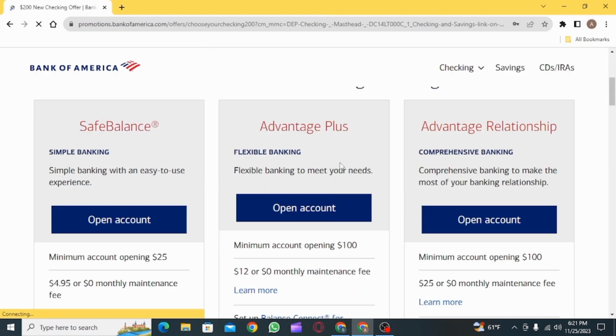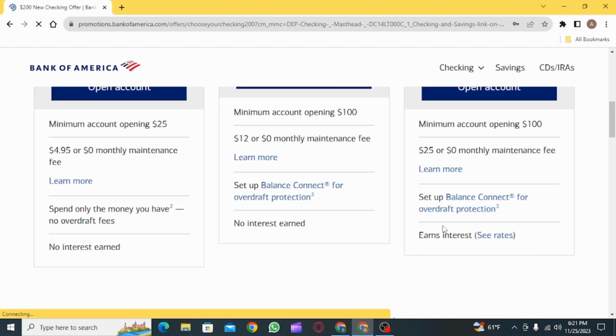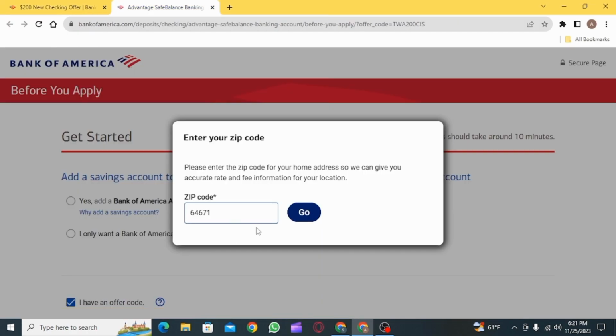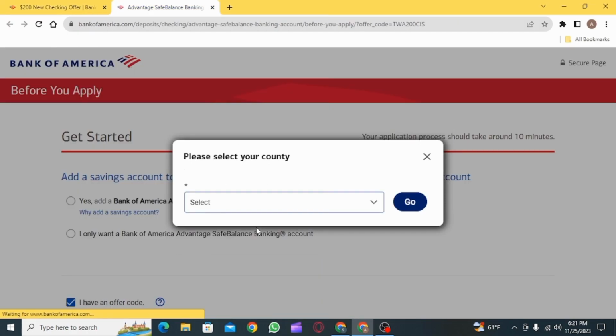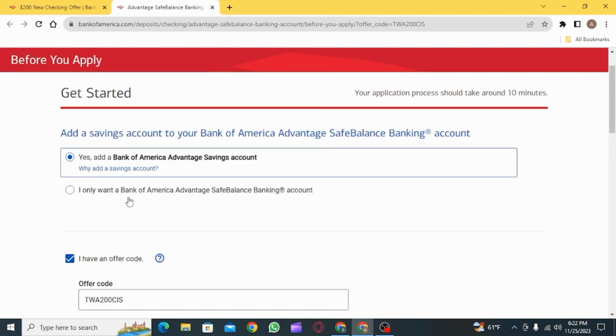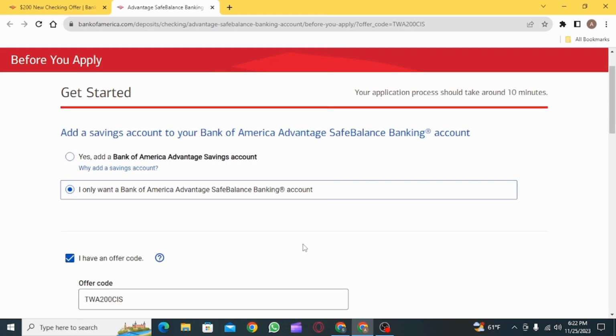Now from here as well, you have different plans. Click on Open Account. Once you have clicked on open account for these various plans, you will have to enter your zip code. So do that and then select your country. Then click on the go button. Now here, if you want to add a Bank of America Advantage saving account, click on this option. Otherwise, you can click on the second option.